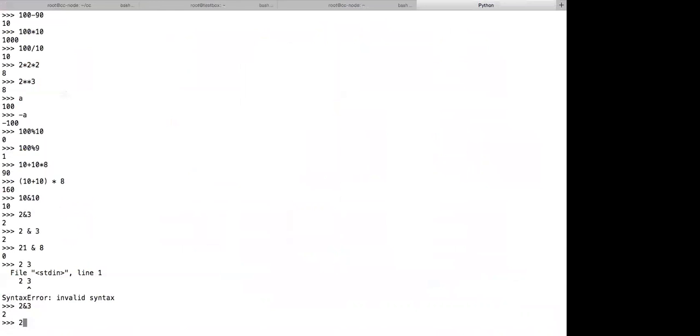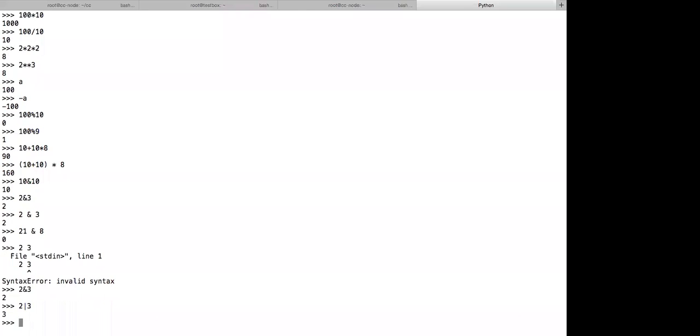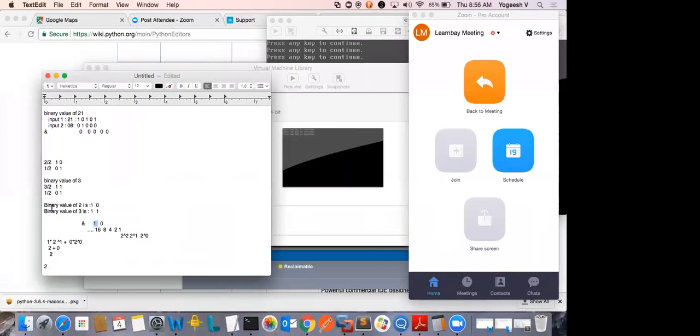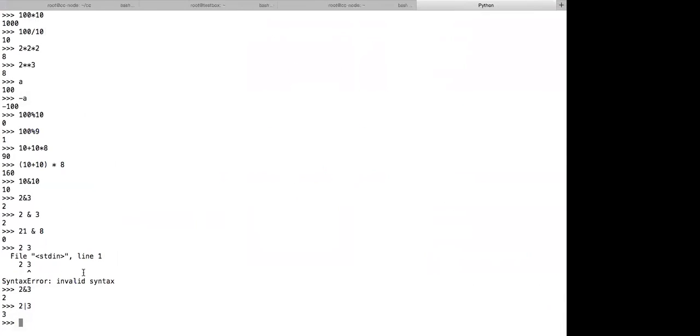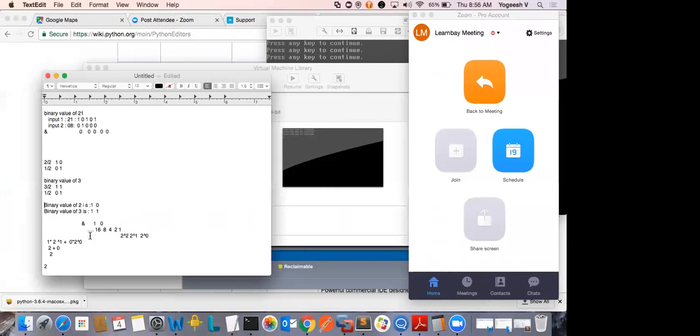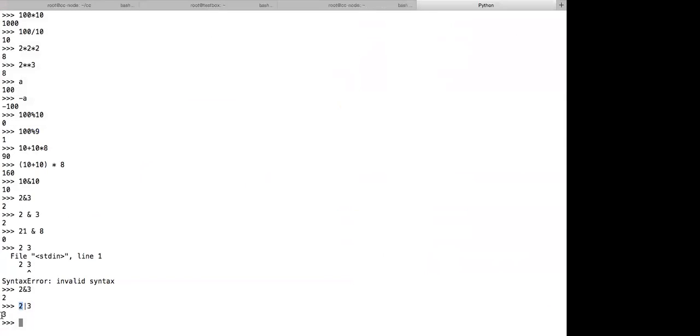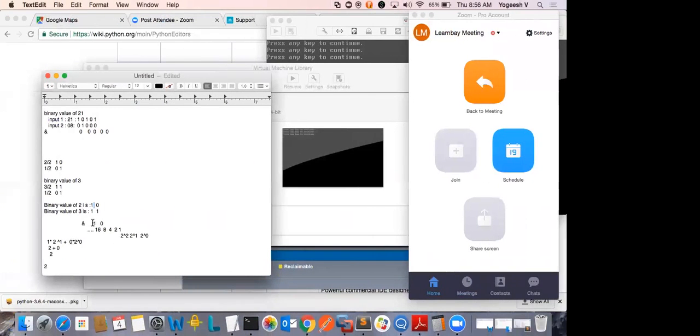Okay, fine. That is the bitwise AND operator. Now I'll talk about the bitwise OR operator. 2 OR 3, I got 3. How did we get this number? It's the same thing. First, I need to convert to binary. That is the first step. The binary value of 2 is 10, and the second step, convert the decimal number 3 into binary. This is the binary value of 3, 1, 1.